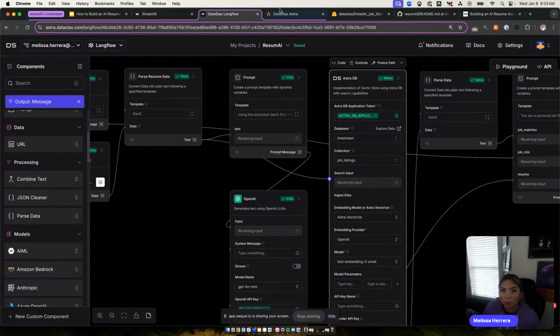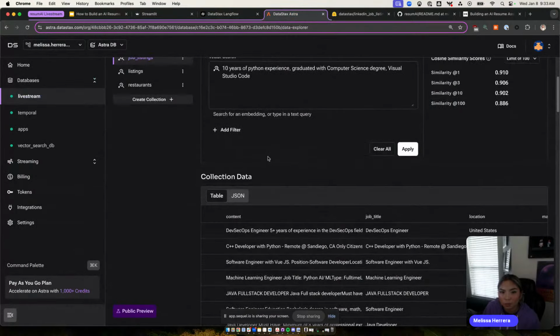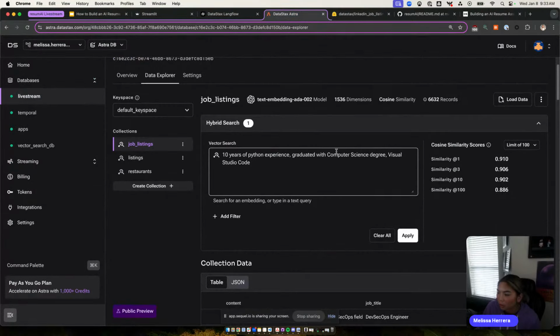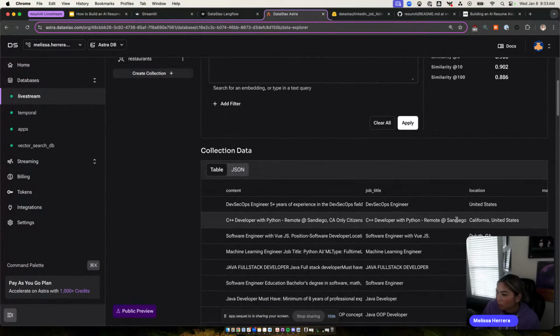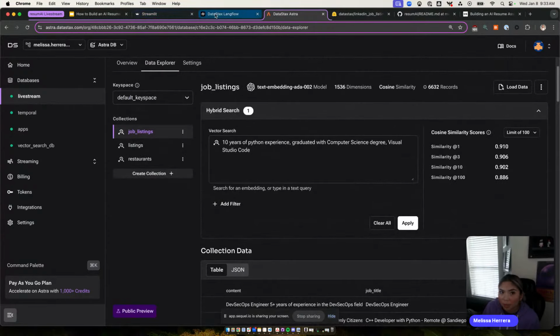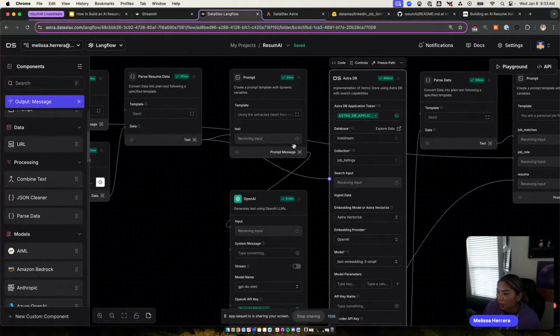If you remember from when I was in Astra DB and did this vector search, imagine that this is literally the content of your resume, and it's all in this box. Then I click apply, and it gives me some results here on the bottom. It's the same process that's happening here.